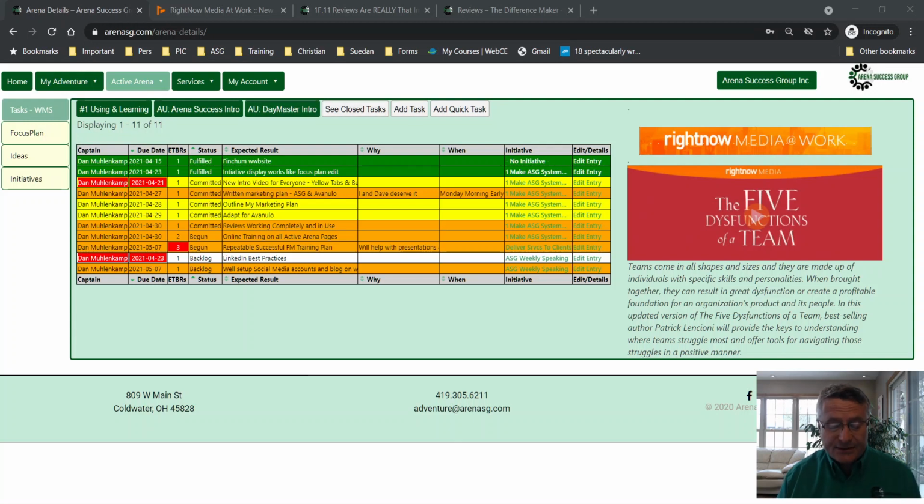Now, in Arena Success Group, what we call an arena is usually an organization, but it wouldn't have to be. It could be anything that you're heavily involved in, or that you want to be involved in, or that you're a member of that has this system, and yet your own life is considered an arena. Over here where it says Arena Success Group, we are in the Arena Success Group arena right now.